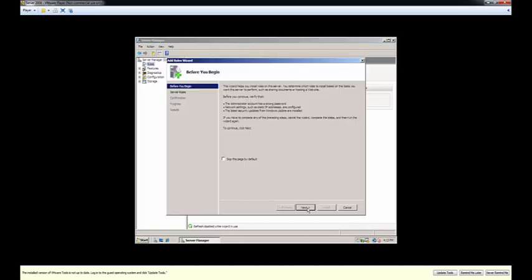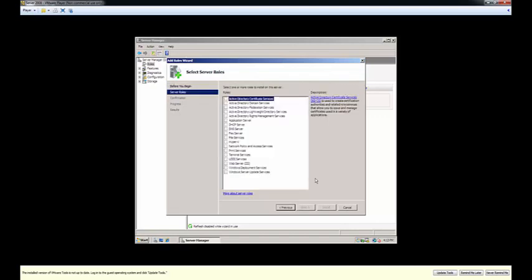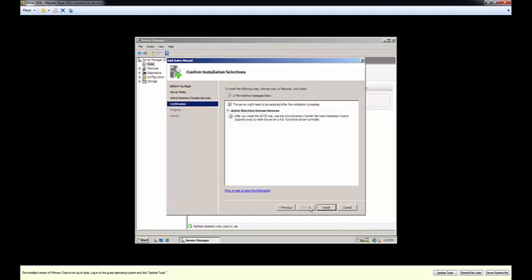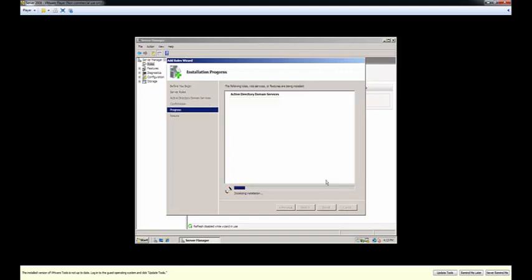Okay, add a role. I usually skip by default. Click Next. Click Active Directory Domain Services. You're going to want to do that role right there. Click Next. Click Next again. And install.